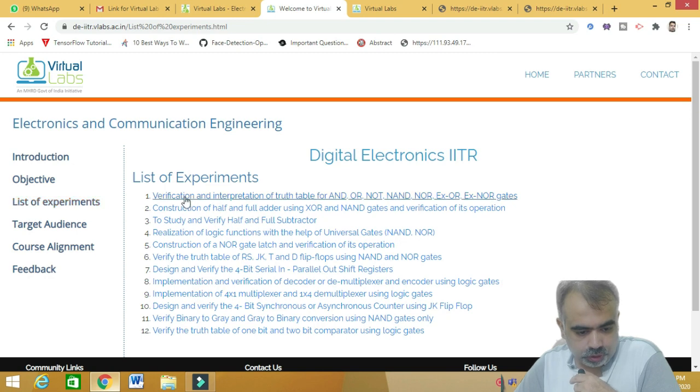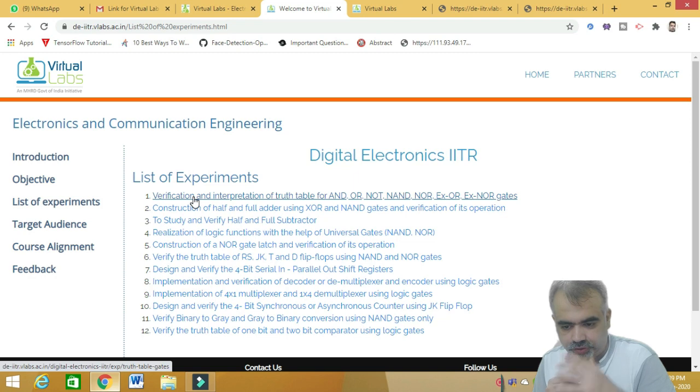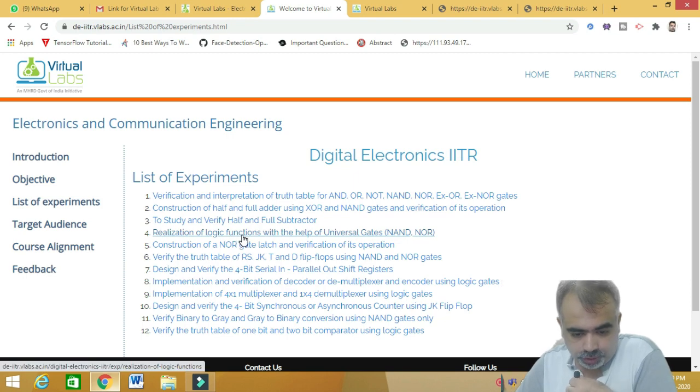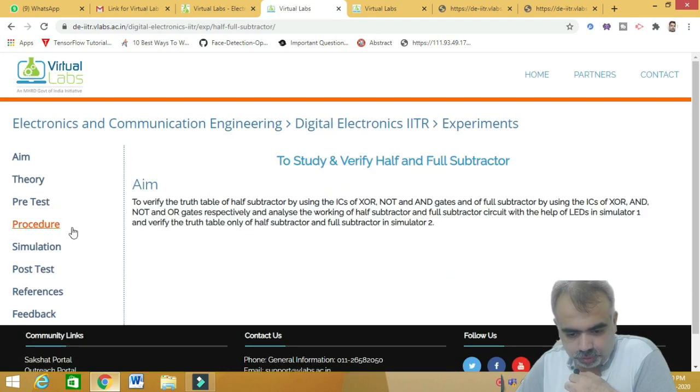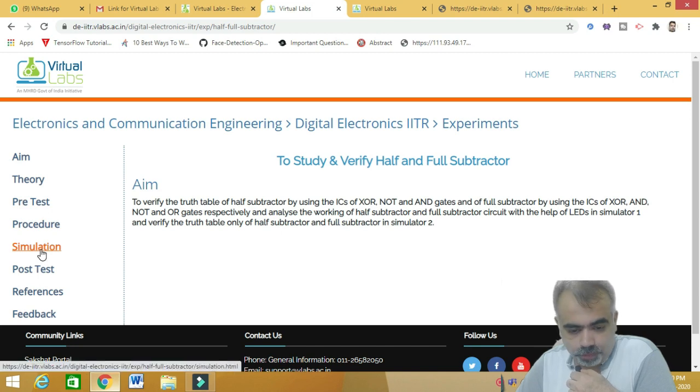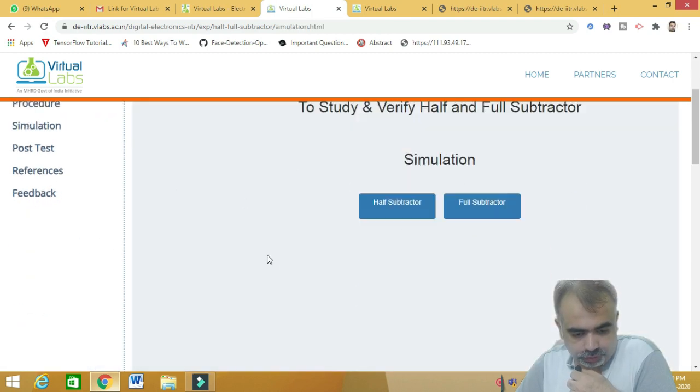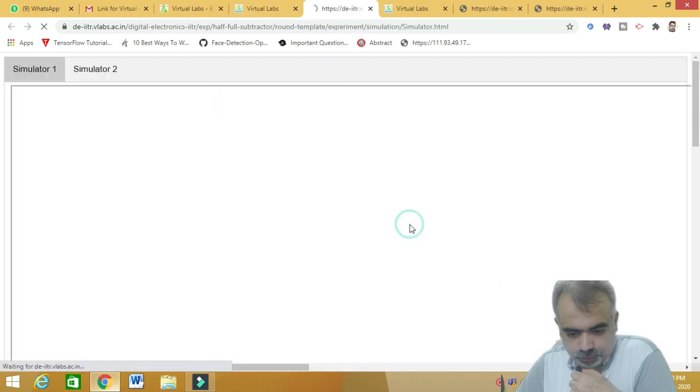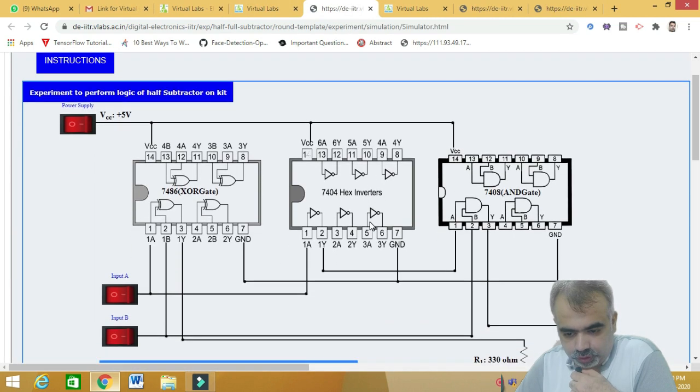So you have to go to the list of experiments. Here are construction of half adder, full adder, study of half subtractor and full subtractor, and realization of logic functions with the help of universal gates. I think all are very easy. You just have to click on it. Like I will do the half subtractor and full subtractor for you. Once you go to it, then go to the simulation, and if you want to perform the half subtractor, click on it.